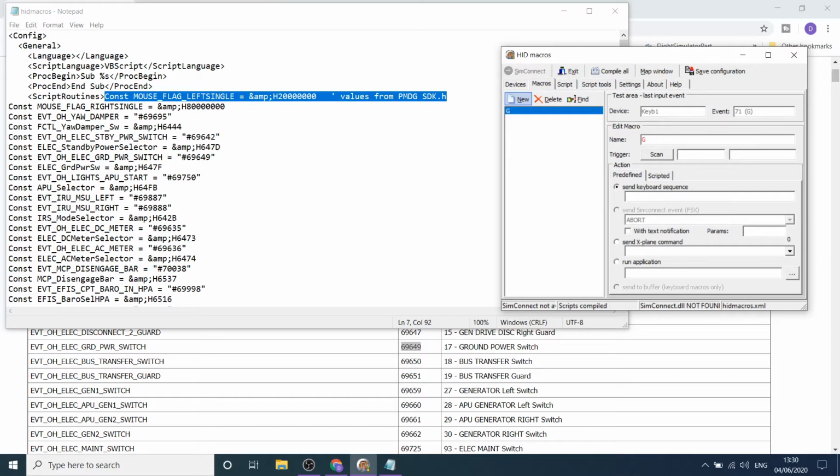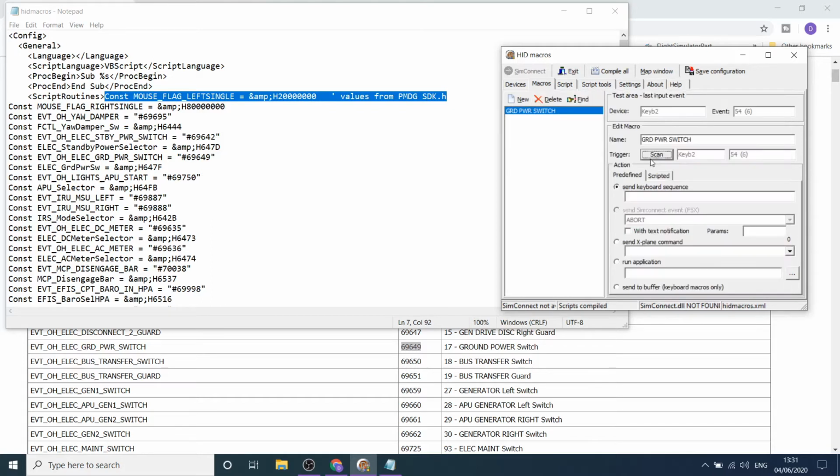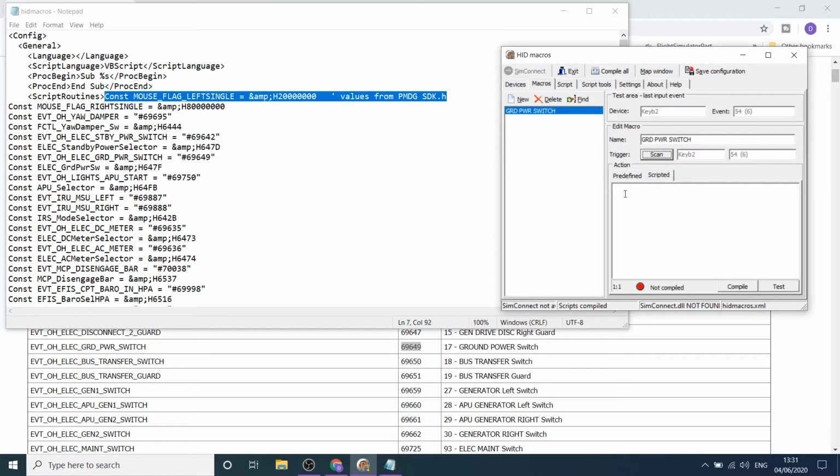So we can do that, GRD PWR switch, ground power switch. Now we're going to scan our new keyboard as to which switch we want to designate to that. So we press the scan tab, we press the button that we want to use for our ground power switch, and there it is, it's come up keyboard 2, button 54. Then we want to go to our scripted tab, and here we want to write a script for that macro.